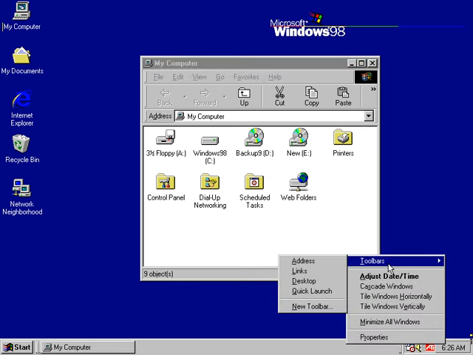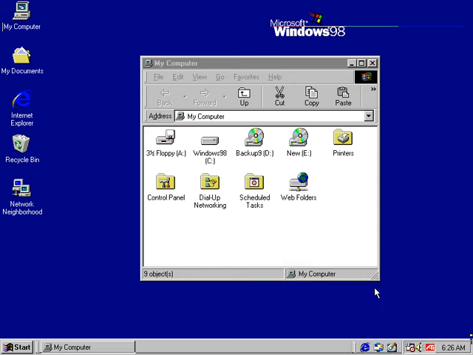We've got here the toolbars, where we're able to open up the address, the links, the desktop, and the quick launch. What this means is, down at the bottom of the screen I've got my toolbar, which is adjustable. I'm going to show you in a second how to do that. But we're just going to open up a quick launch toolbar here, where we're able to launch things like Internet Explorer, Outlook Express, or show the desktop or any other items that have been enabled onto our quick launch menu.